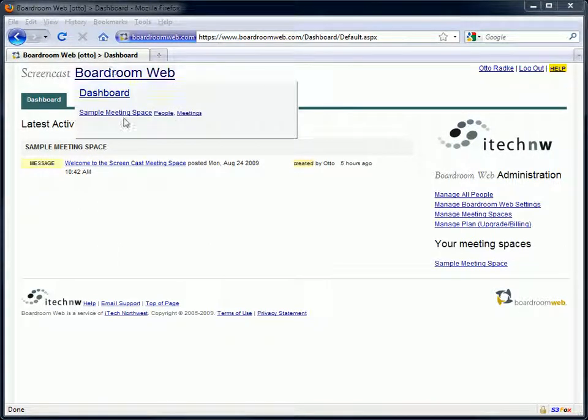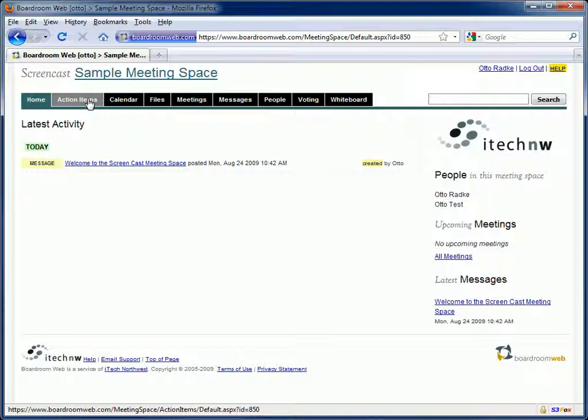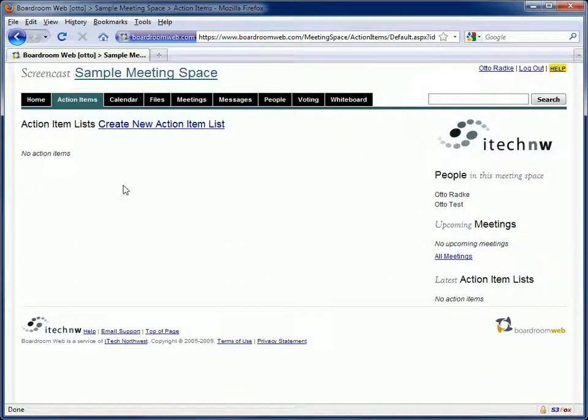So first thing I'm going to do is jump over into my sample meeting space area, and I'm going to click on action items because that's going to be the first area we'll show. This is a brand new feature for the Boardroom web. Pretty cool feature. I hope that you guys like it. We'd appreciate any feedback you may have.